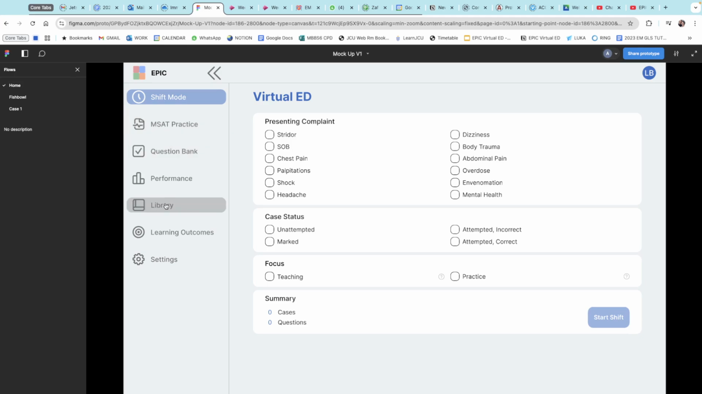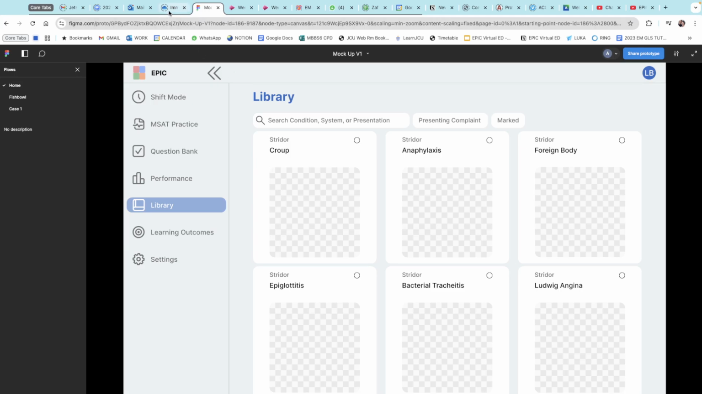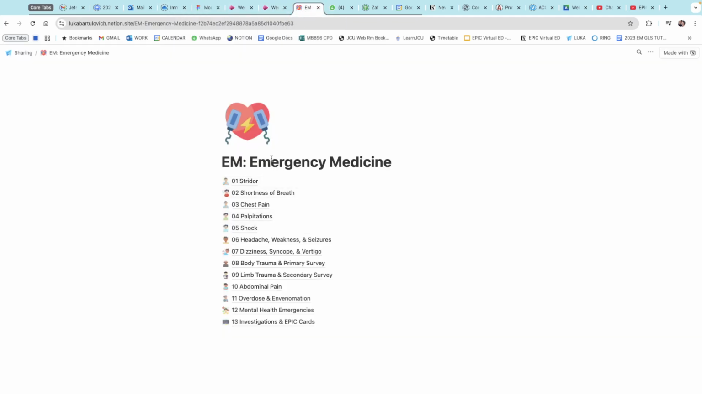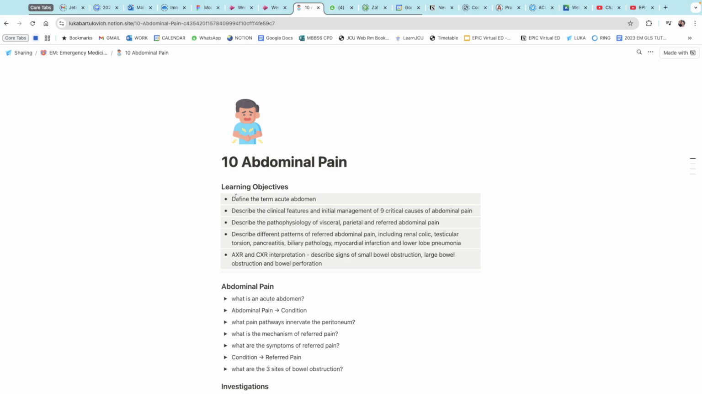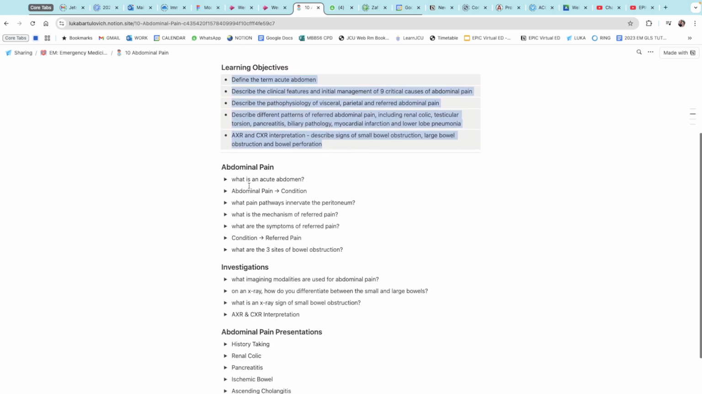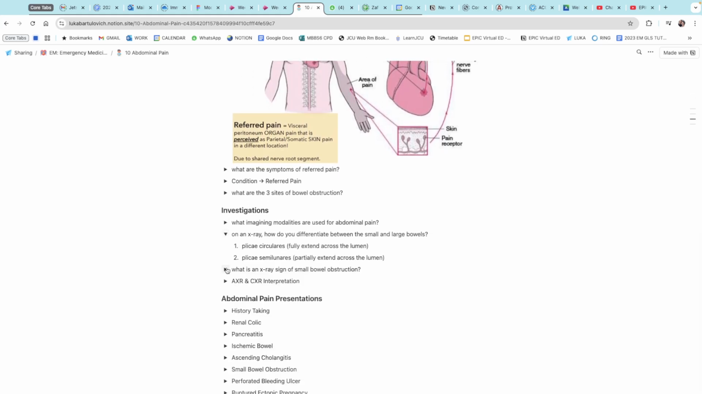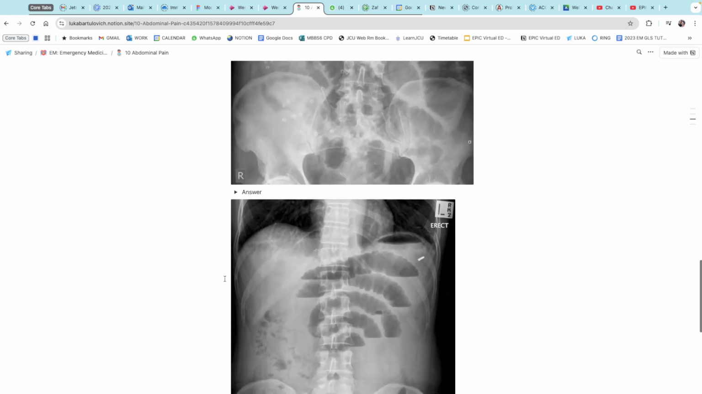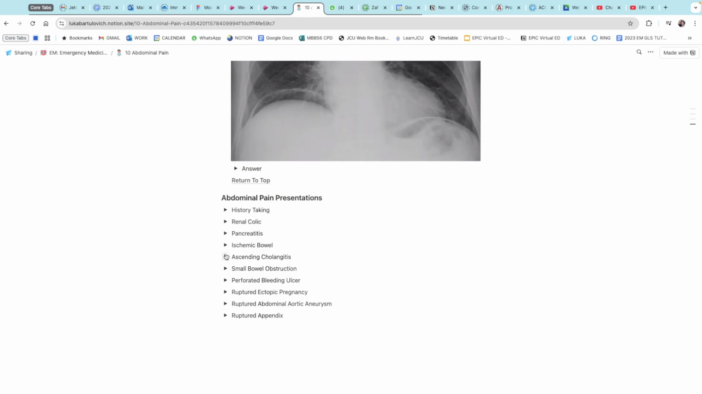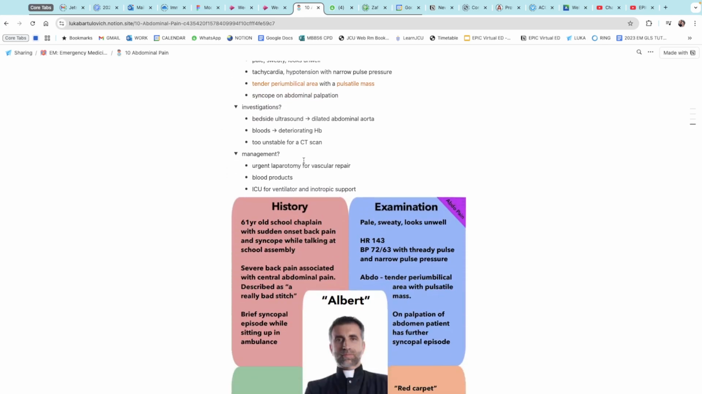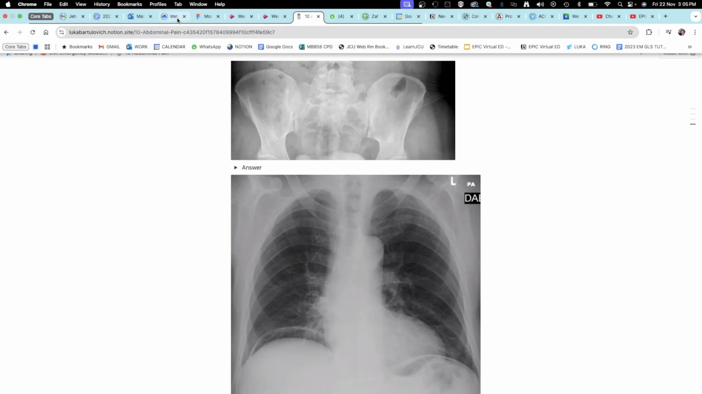So here you can click on library, and when you go to this library function, this is what it actually comes up with. So you have a library of the emergency medicine program. You've got your 12 key cases. In this case, we were talking about abdominal pain. So you get the key learning objectives for this week, this shift, some written information about the different pain pathways, investigations on an X-ray, plicae circularis, some X-ray examples there, and the different key history, diagnostic problems. So ruptured AAA, got some management, some things there. So that is your library function.